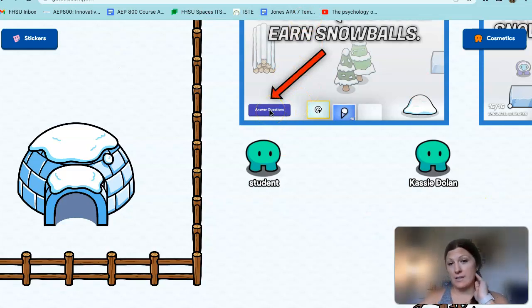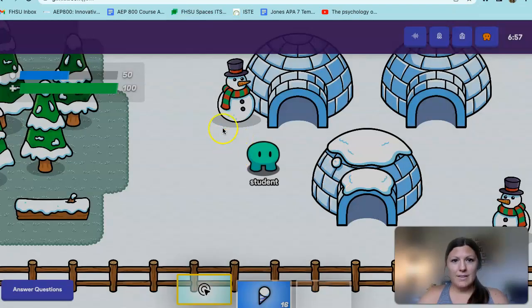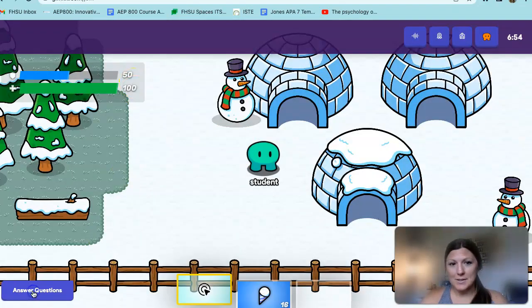So you have to answer questions to earn snowballs. And then as you answer questions and earn snowballs, you can actually have a snowball fight. So it's pretty engaging for the kids. Let's just answer a question to practice and see what that would be like. So I'm going to click answer questions. Actually, I got to start the game first. So as a teacher, I would then have to click start game once all the students have arrived. And here I am. This is where I click answer questions.